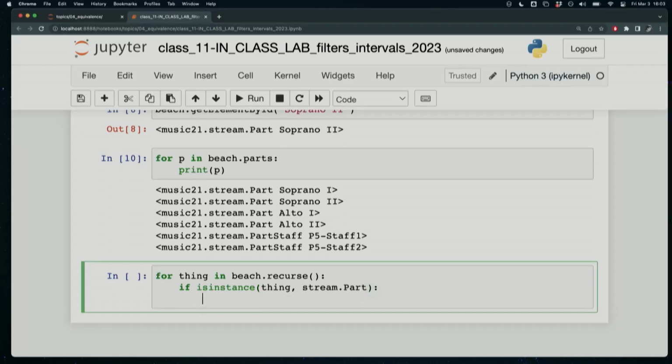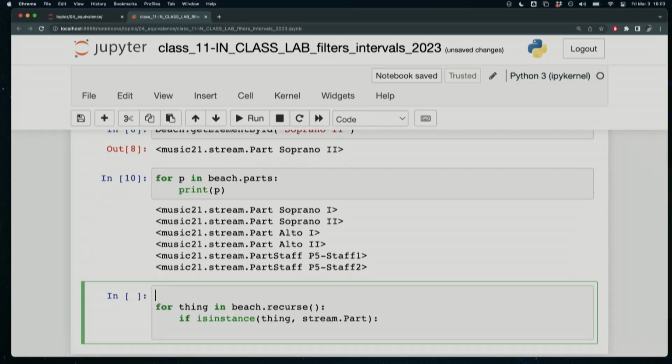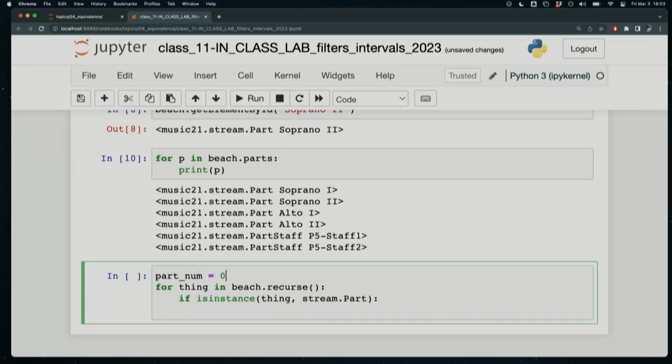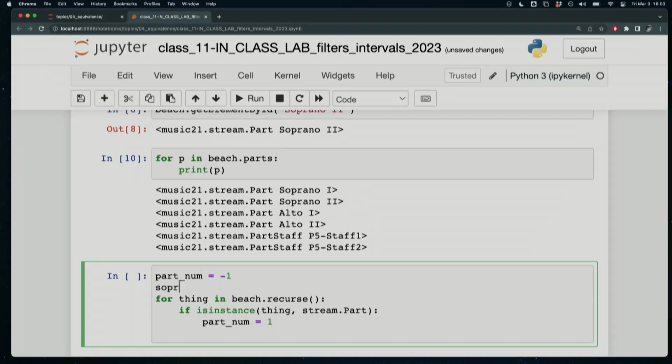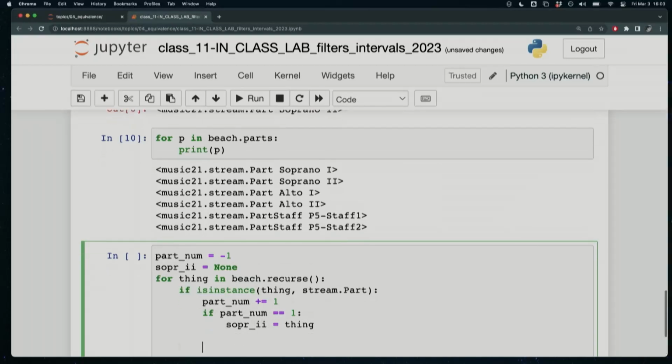Stream.part. Here we can start with part num equals -1. Part num equals 1. Here we'll say soprano 2 equals none. If part num not equals 1, plus equals 1. So we start with -1, so we get to 1. Soprano 2 equals thing. And let's see if that works.